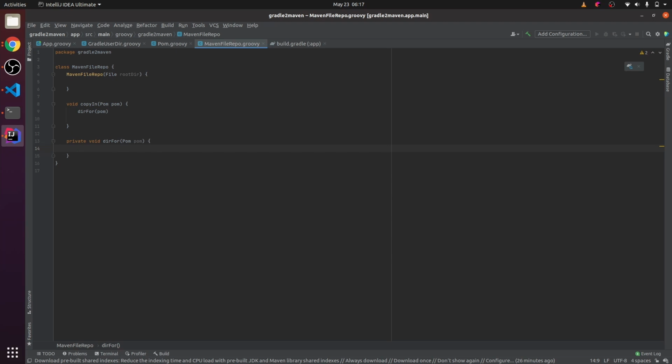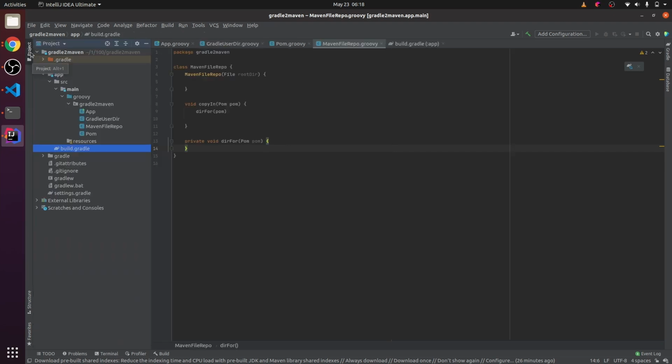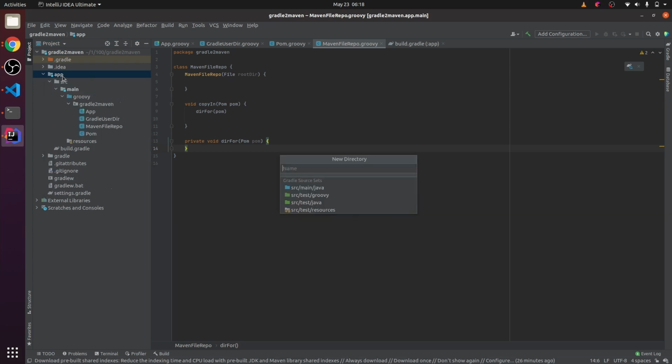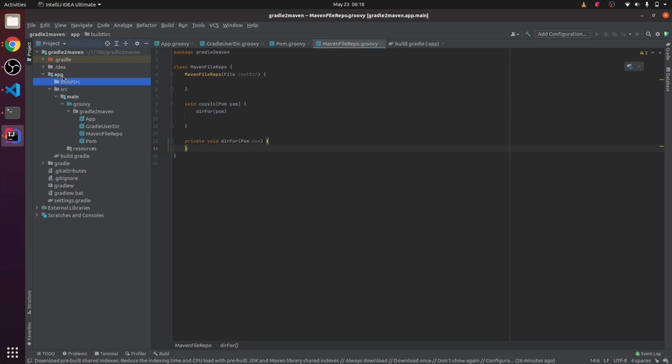I want to use Apache Commons lang here, so I'm going to say if StringUtils, which you can see is not on my class path. So let's add that to the class path. Go to the project. Up here at the top, let's make a directory called buildSource. Alt insert, directory, buildSource.